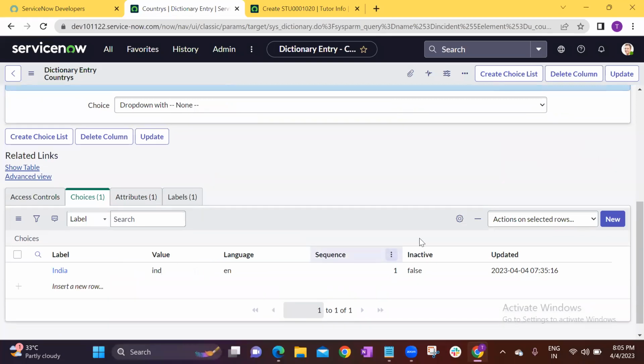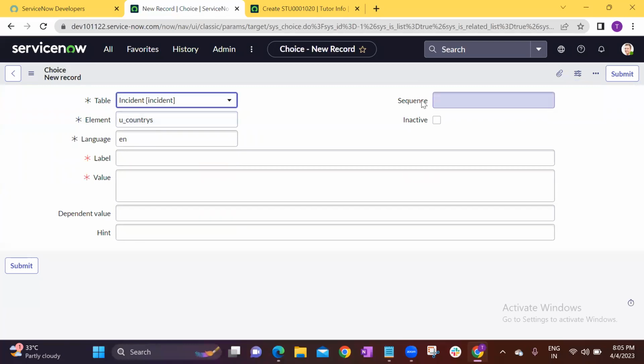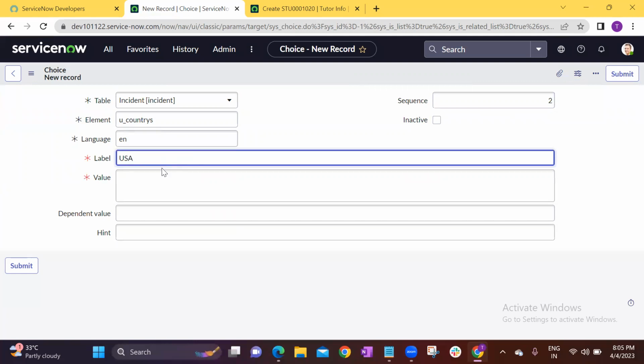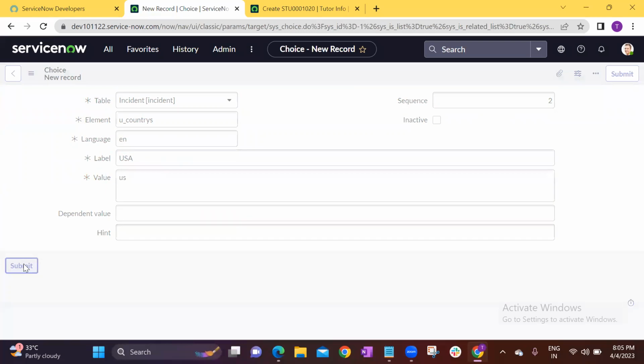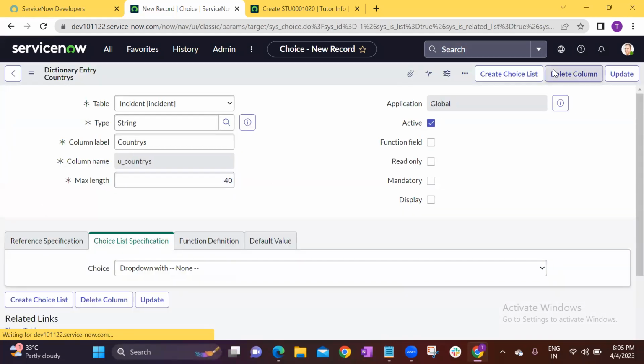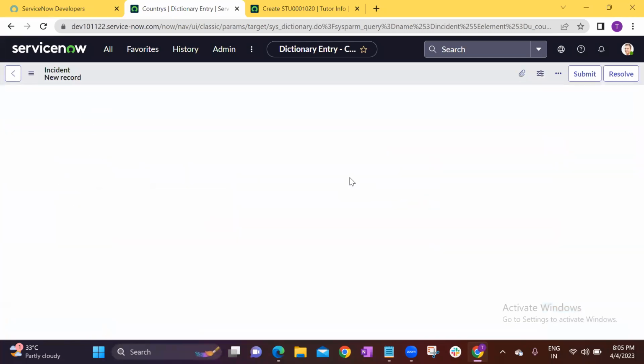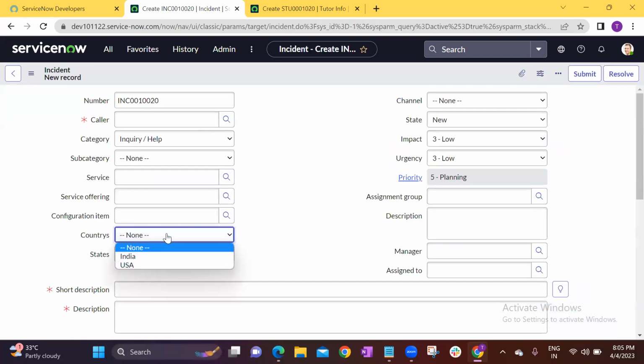Then we'll add one more choice, USA. And the backend value, I'm adding US. Just update it. So what choices does this country have now? India and USA. My requirement is, if I select India, I want to see only Indian related states. If I select USA, I want to see only USA related states.